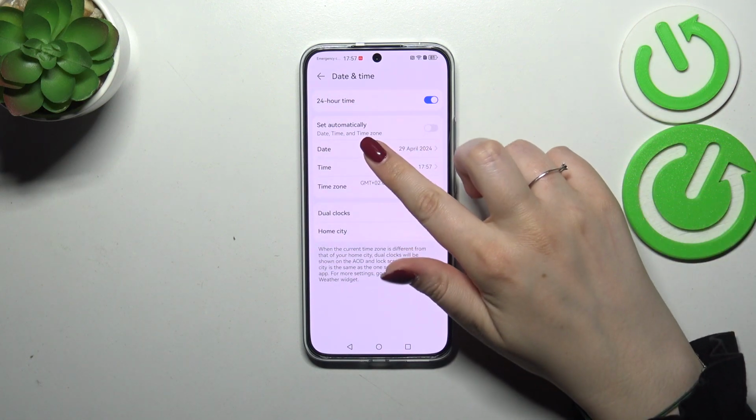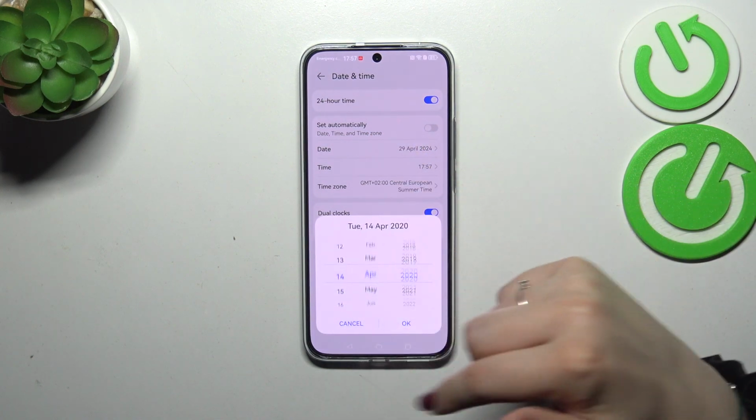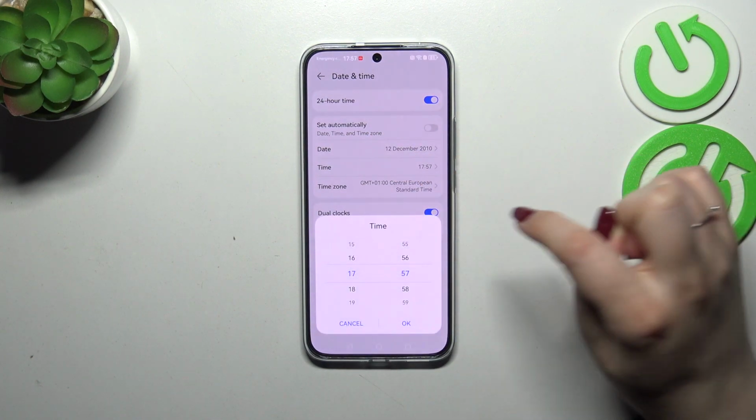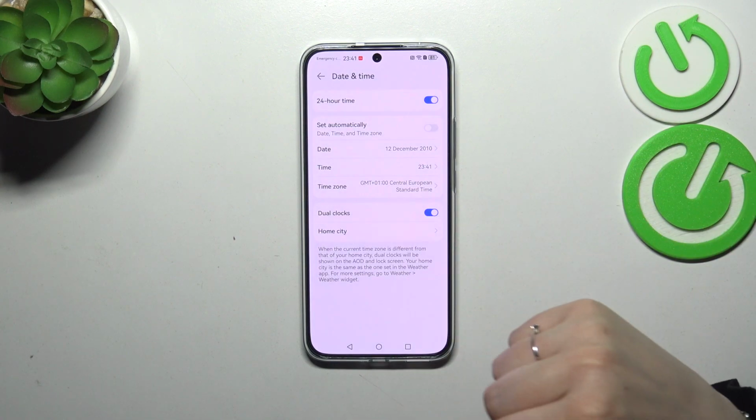So let me tap on the switcher, and now we can freely tap on date and change it just by swiping, confirm it. The same situation with the time, just like that, and tap on OK.